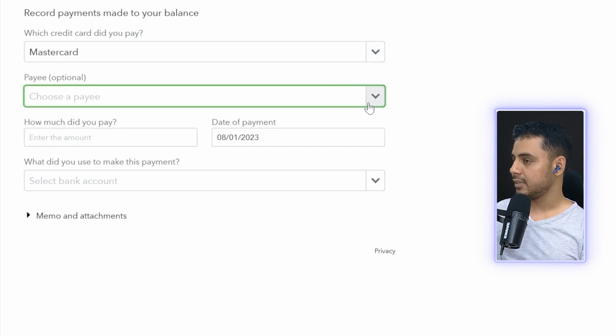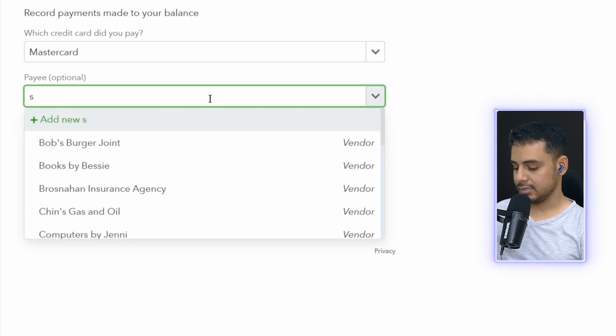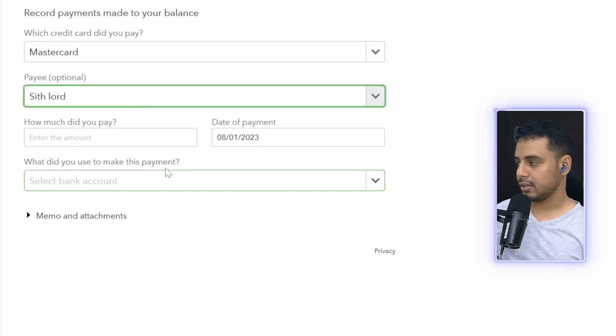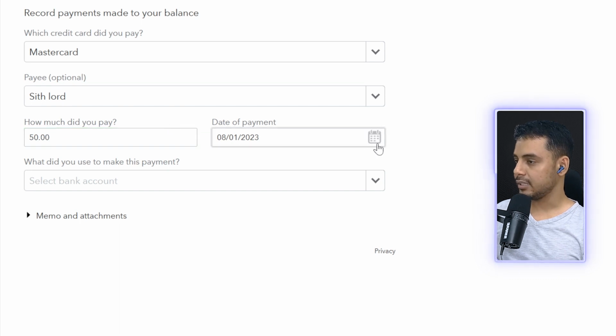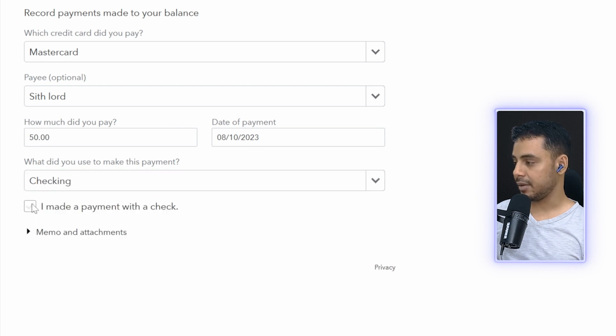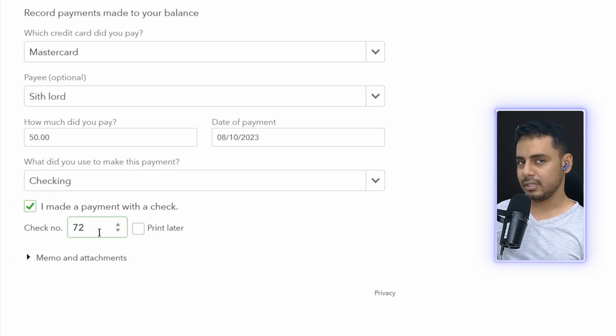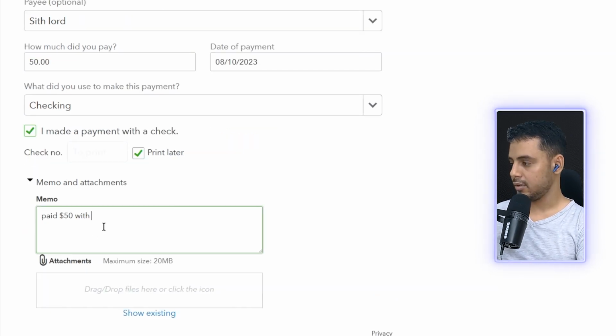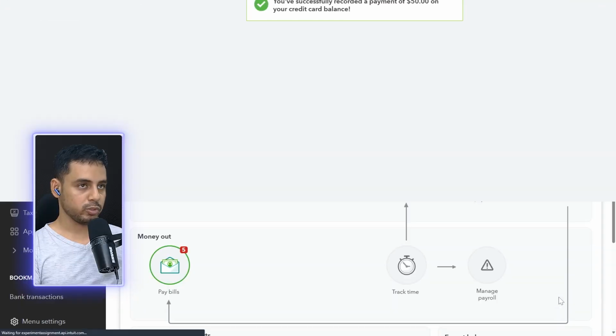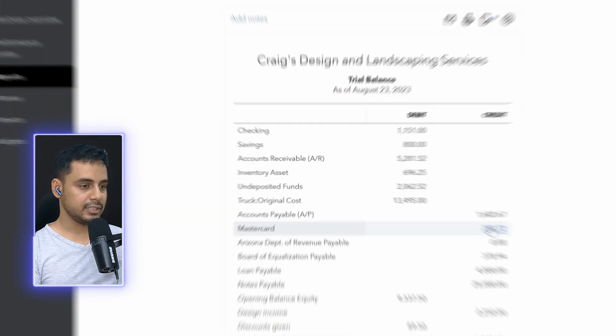I'll select the payee. In this case, it's SithLord. I paid $50 via a check, and the date of payment is 10th of August. I used the checking account to make the payment. I made the payment with a check. QuickBooks automatically increments the check number, and this check number is 72. You can also add this check to the print queue, and QuickBooks will automatically create this check. You can also enter a memo. I'll save and close. I'll head back to the trial balance, and I can see that the MasterCard has reduced by $50, and that's an easy way to record credit card credits in QuickBooks Online.